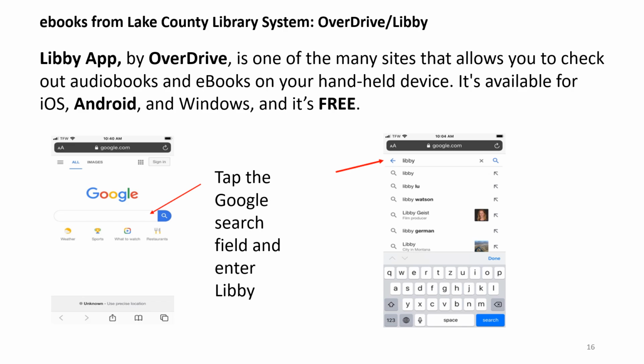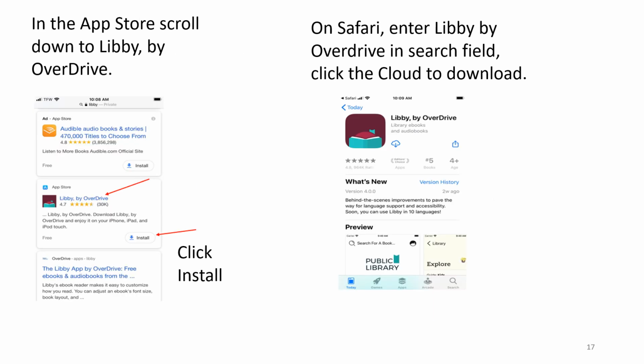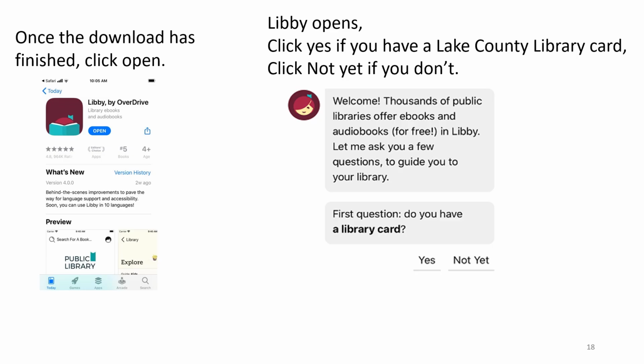Tap the Google search field and enter Libby. In the App Store, scroll down to Libby by Overdrive. Click Install. On Safari, enter Libby by Overdrive in the search field. Click the cloud to download. Once the download has finished, click Open.